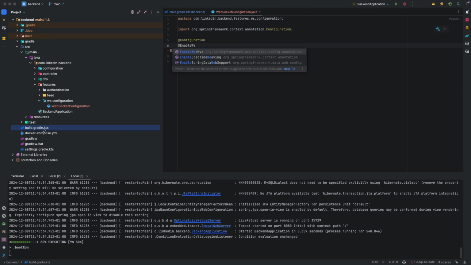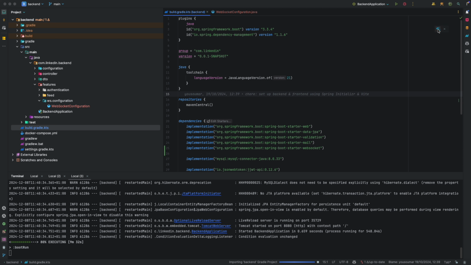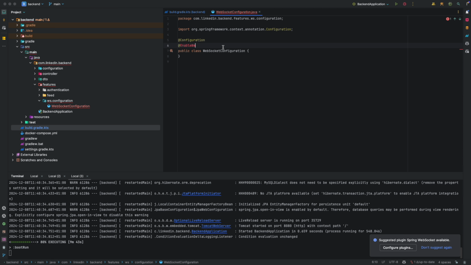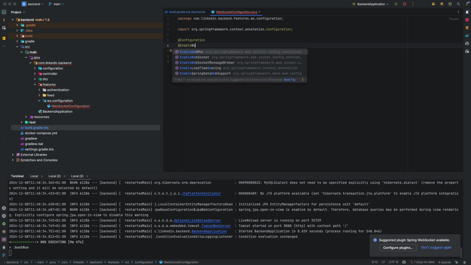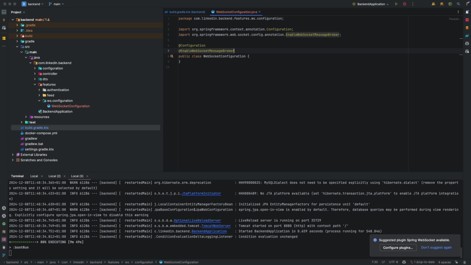Sorry, we actually need to refresh the project so that the package that we just added is taken into consideration. So now if I come back, hopefully, enable, so this one, this called enable WebSocket message broker.